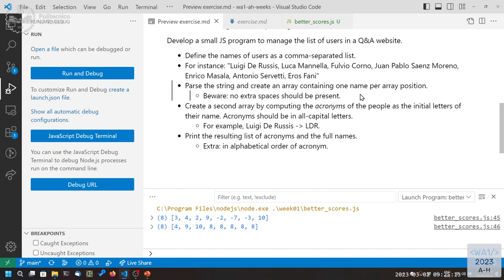And then we want to create acronyms from the names. So taking just the initial letter of each name. So we will have one array of names and an array of acronyms. Creating the acronyms means I'm trying to isolate the words inside the name and then extracting the first letter of each word and putting them together. Finally, bring the list of acronyms with their full names beside them.